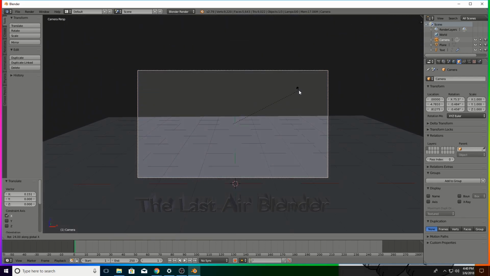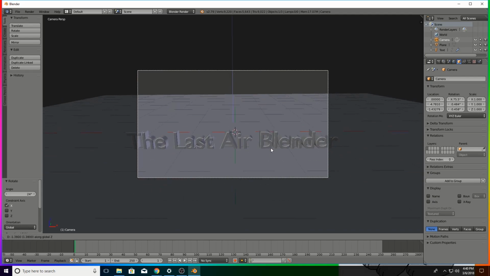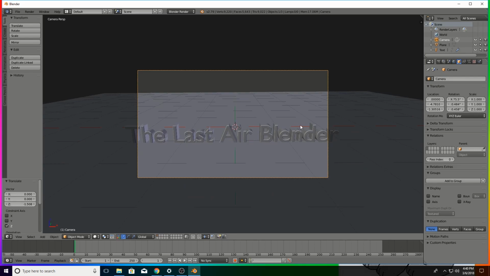Move the camera. I'm just hitting RX to rotate the camera on the x-axis, and grabbing it, pulling it down on the z-axis, move it up and down. Pretty handy.